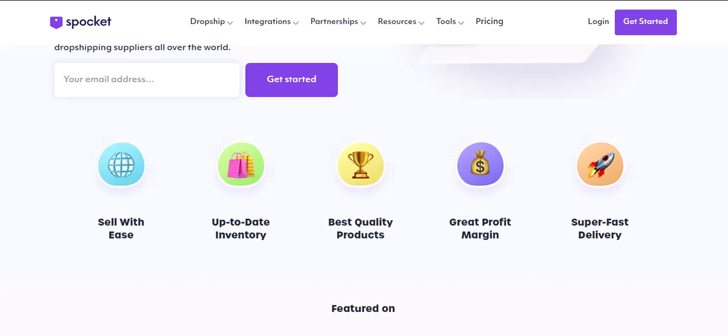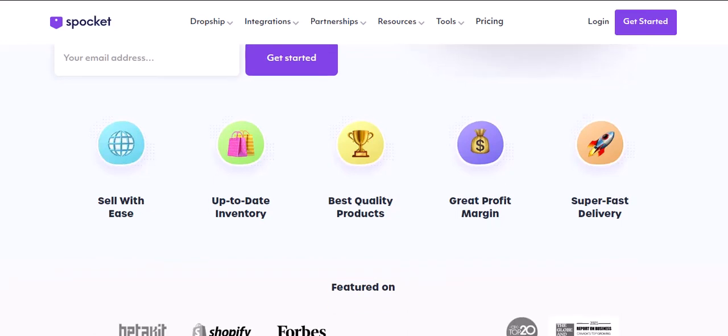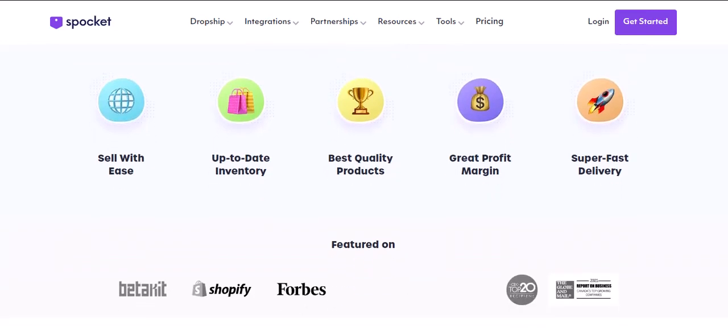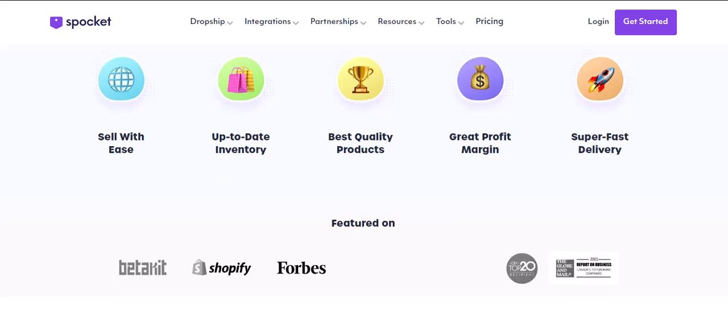Here's what you get with Spocket Basic. Access to a curated selection of US and EU-based suppliers. This can be a major advantage, especially when it comes to faster shipping times and potentially better product quality. You can import up to 25 products directly into your online store. This lets you experiment with different products and see what resonates with your target audience.